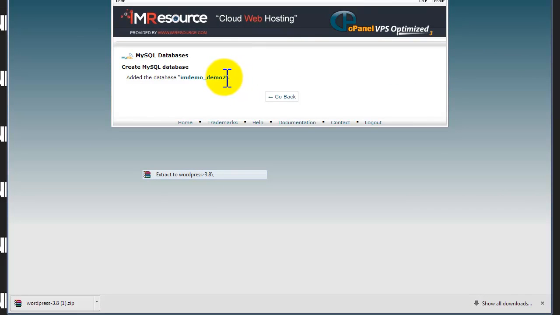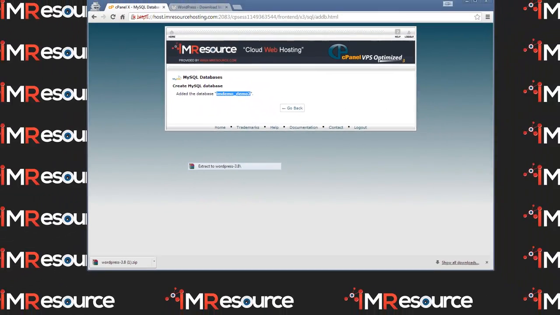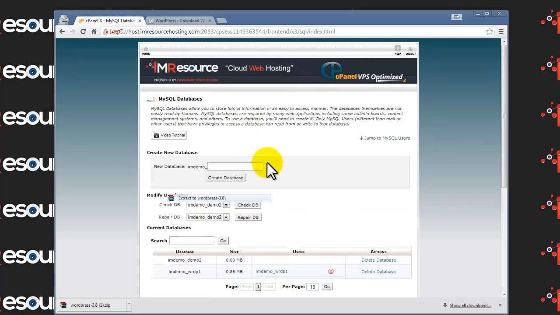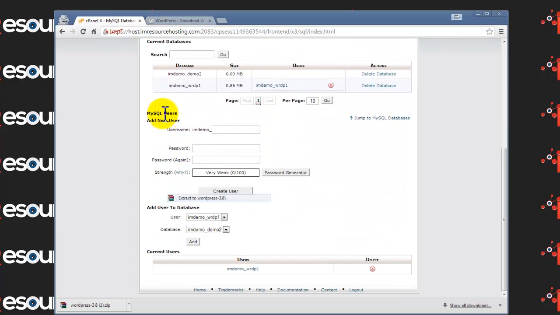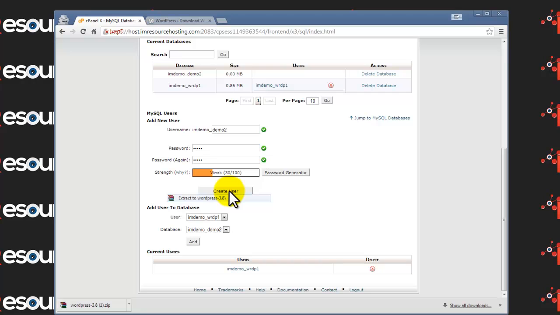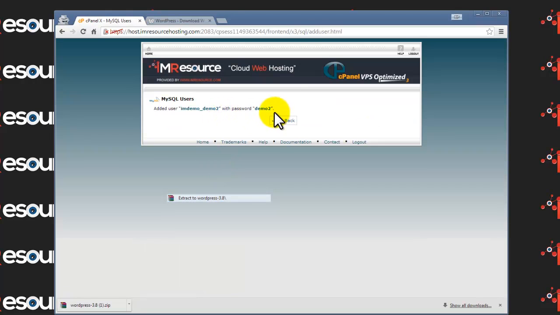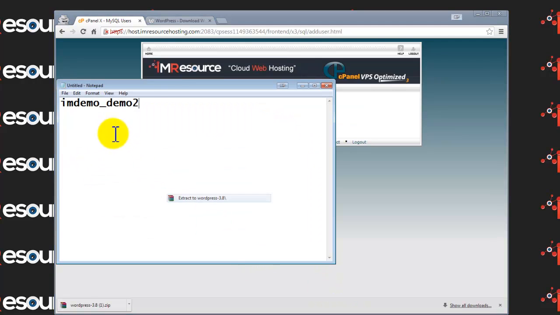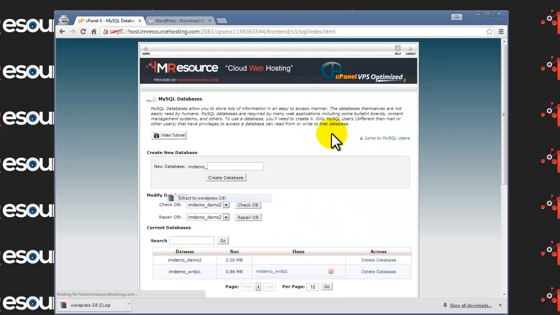And then I'm just going to keep that in a notepad file, because we're going to need that in a second. Then I'm going to click go back. Okay, so the next thing we've got to do is create a MySQL user. So I'm going to call this username demo2, and then password. You can use the password generator to make a really secure password, but I'm just typing one in, and I'm going to click create user. And I'm just going to again save them in my little notepad file. Okay, so I'm going to click go back.